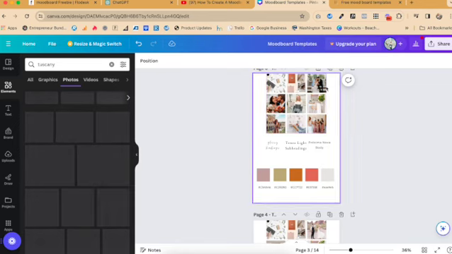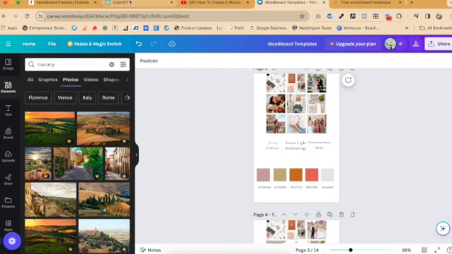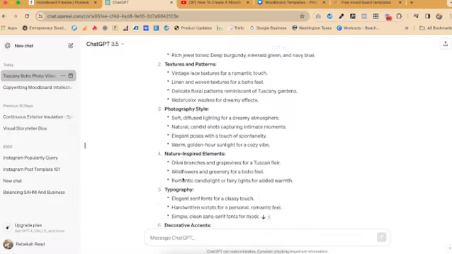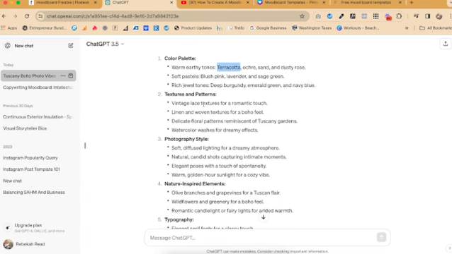The next step, once I've kind of filled in this photo section, is to figure out the fonts. So if we go back to ChatGPT, down here they have typography, and let's just quickly scroll through this. So photography, that might give you some inspiration if you're looking for photos. Textures and patterns, vintage lace textures for a romantic touch. I love that, especially because she wanted some kind of high-end vibes as well. Linen and woven, definitely boho.